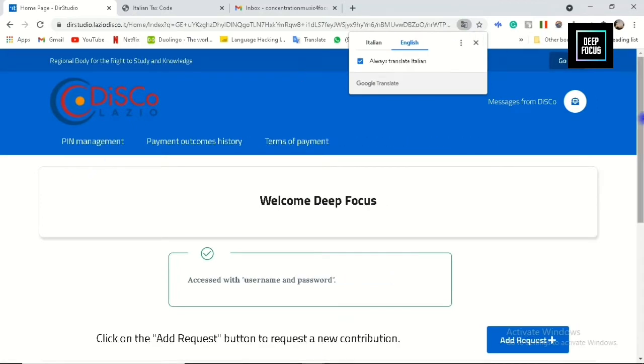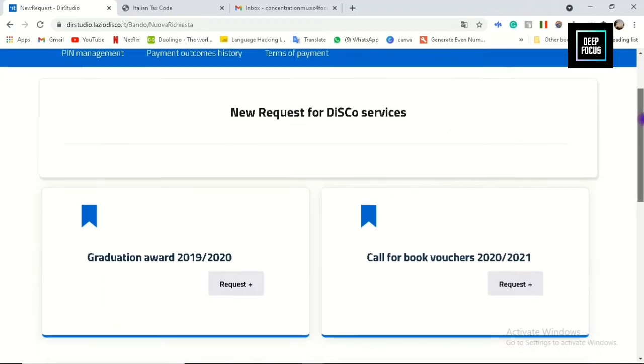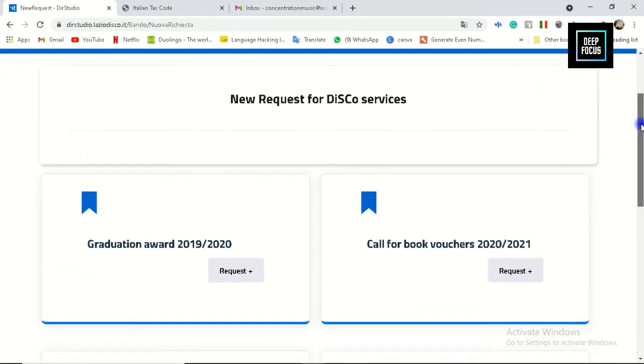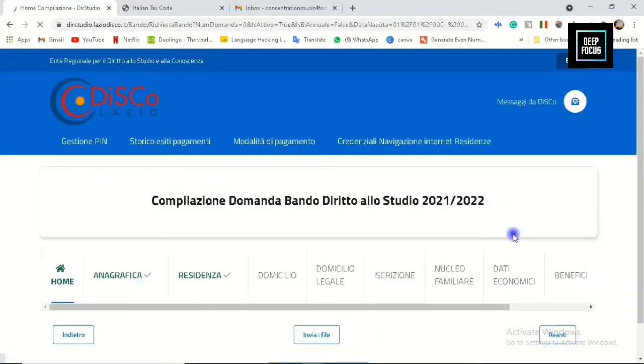Here you can see you have two options. One is add request and another is open ticket. Open ticket option is for phase 2, if you want to make any amendments, for example, upload your DOV later on. In order to apply, you will click on add request. Scroll down. In the last box, call for right to education, click on request.